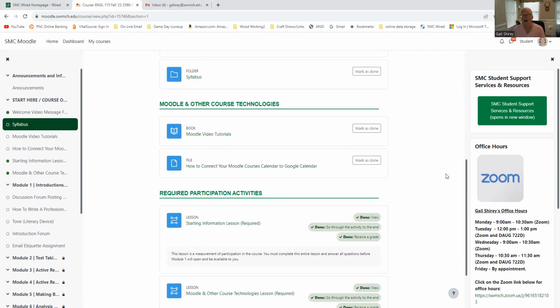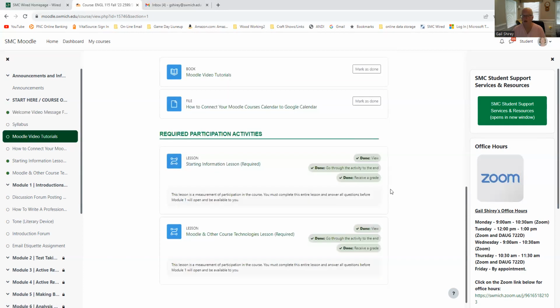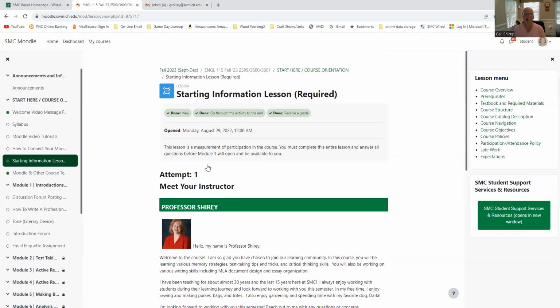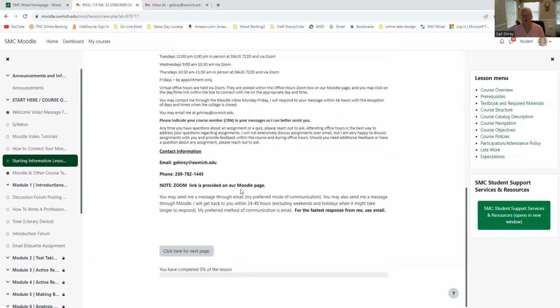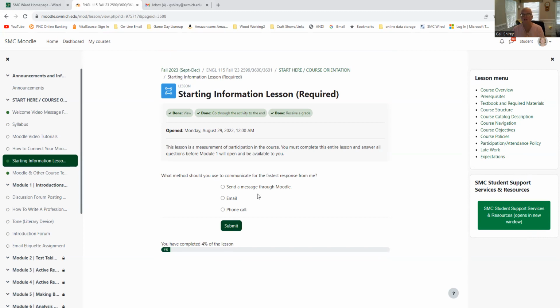On the right-hand side, it says mark as done. After you've looked at it, you can just mark it yourself and say, okay, I did that. Other things tell you there are things you have to complete within them. In this first one, this starting information lesson, to open these things, you just click right on them and they will open in a new window. This is a lesson. You're going to read, click for the next page, and you'll notice there are questions within this. You need to answer the questions and go all the way through.